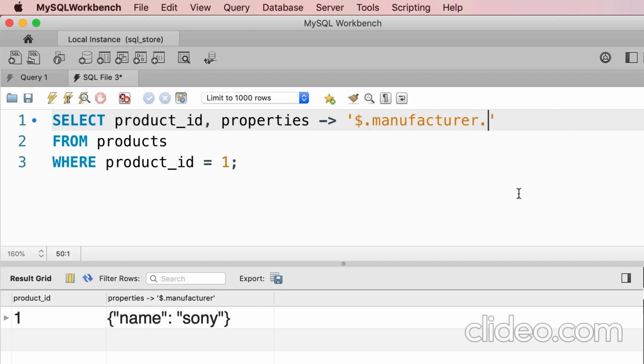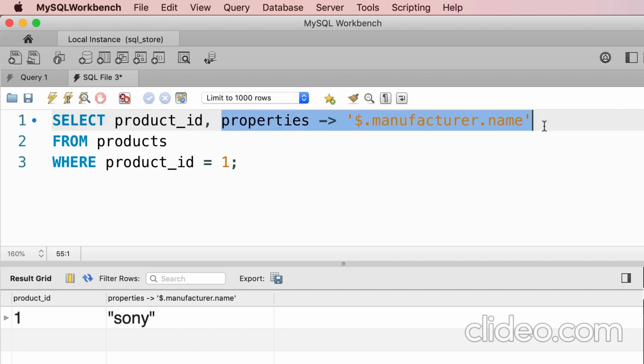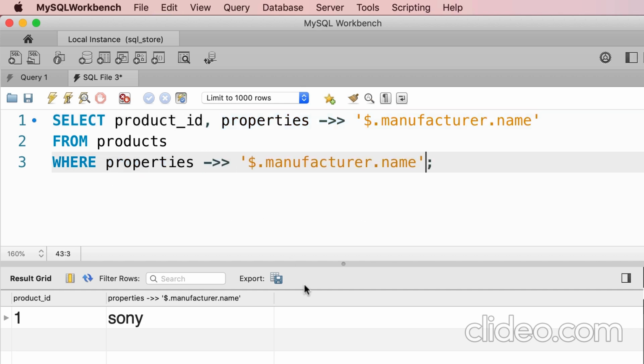So manufacturer.name returns Sony. But because Sony is a string, we see double quotes here. Sometimes this is not desirable. For example, we might have this expression in a where clause, and let's say we only want to get products whose manufacturer is Sony. We don't want to get rid of these quotes. That is where we use another greater than sign. Now, take a look. We get Sony without any quotes. So we can change our where clause to something like this. I'm going to copy this entire expression and put it here. Now we get this and compare it with Sony. There you go. So this is how we can extract various pieces of a JSON object.